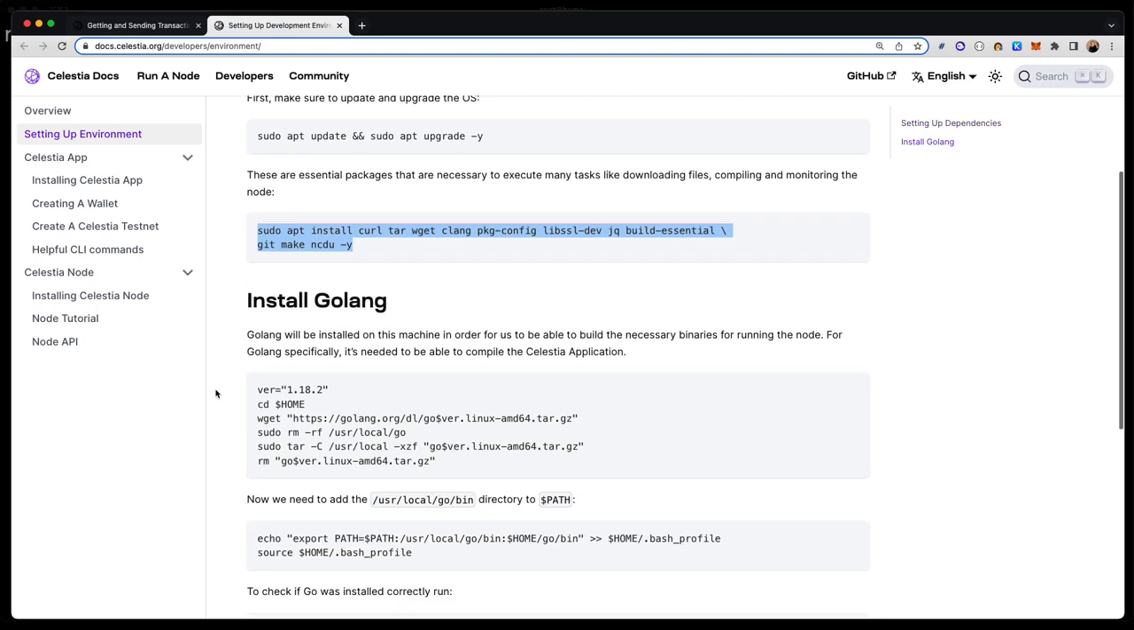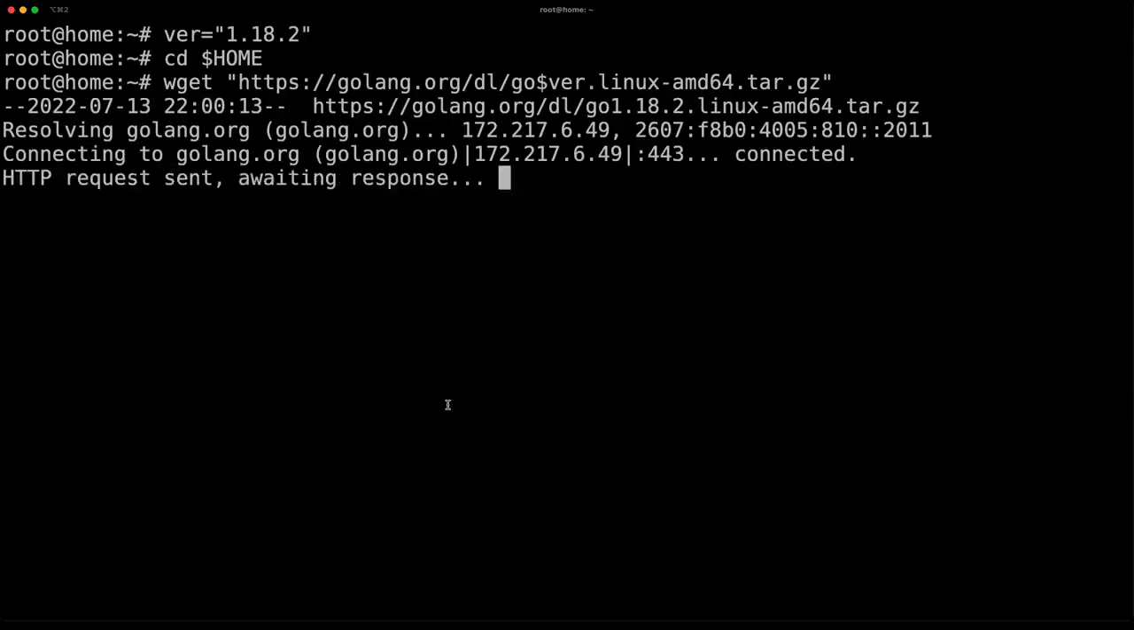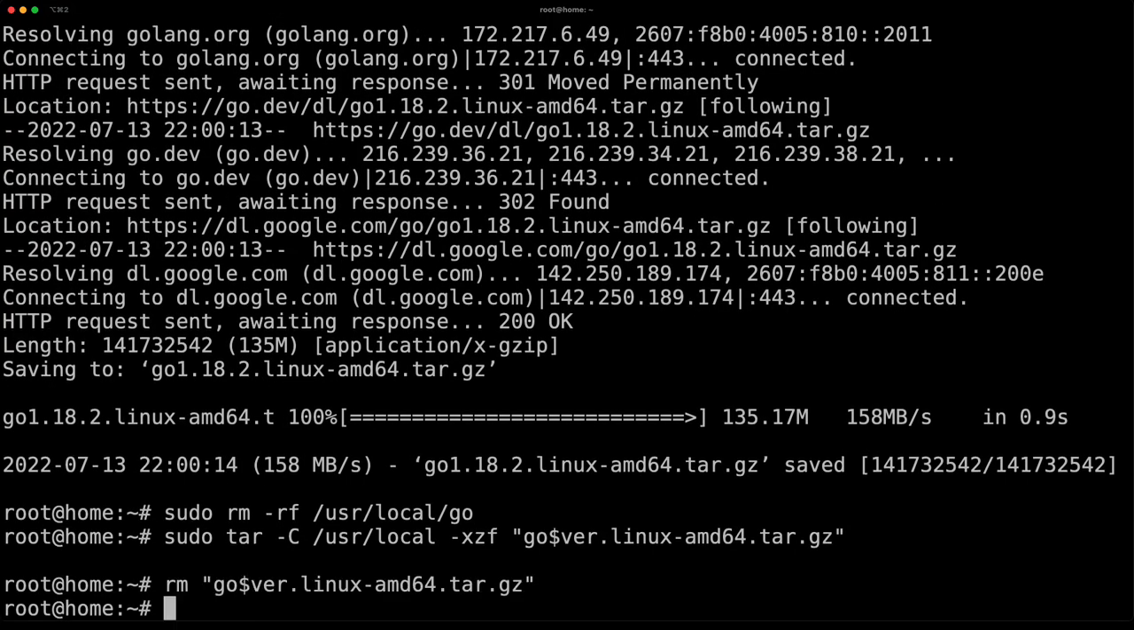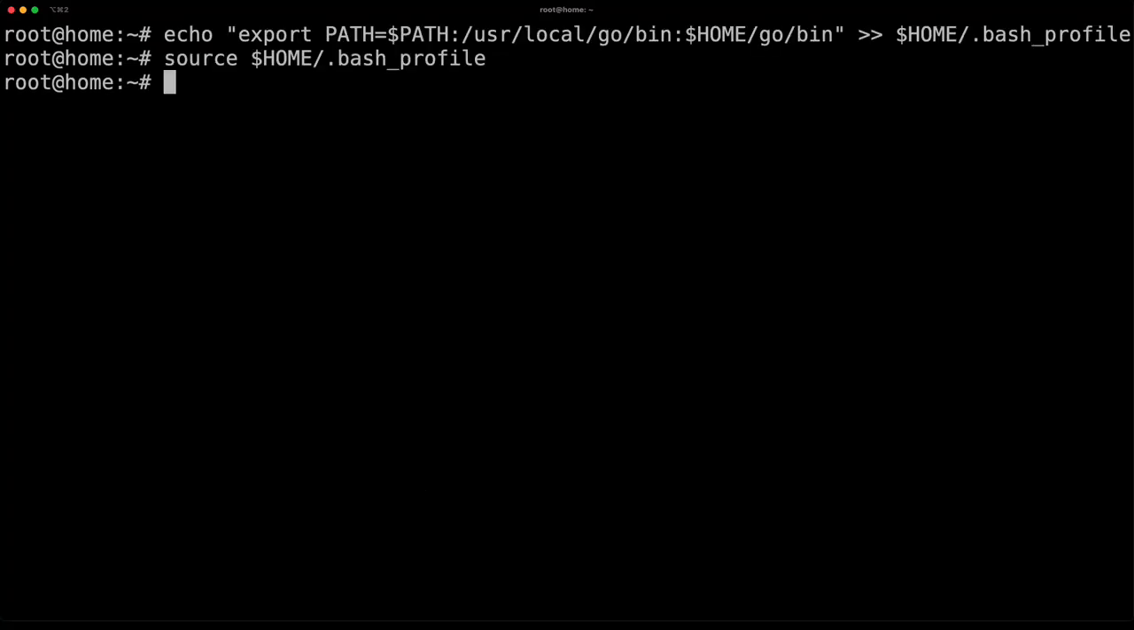Finally, we'll install Go on our machine by copying the commands here and running them as well. Next, we'll configure our path. And then we'll check the Go version to make sure the Go binary is ready to go.